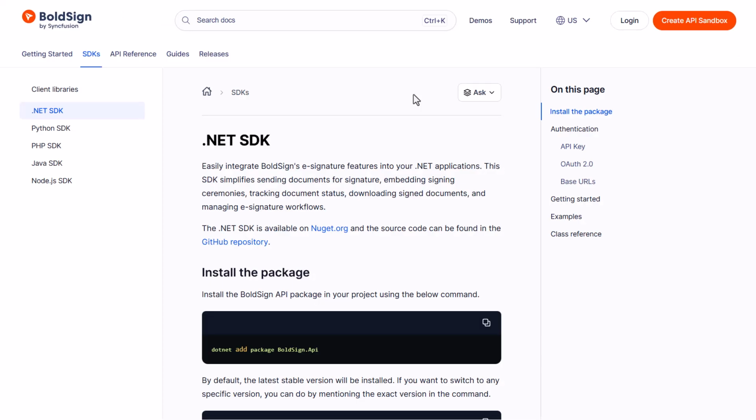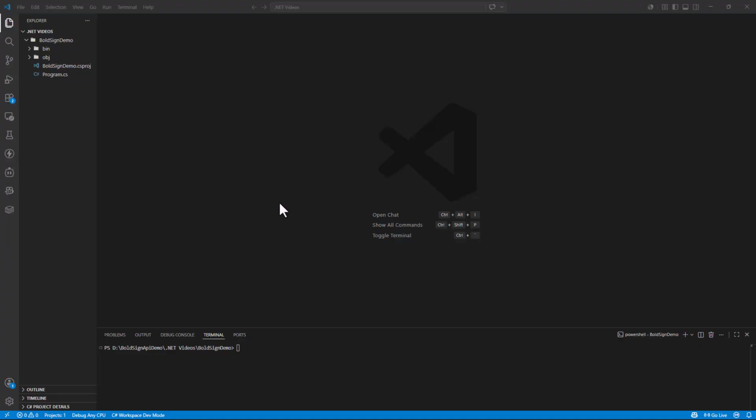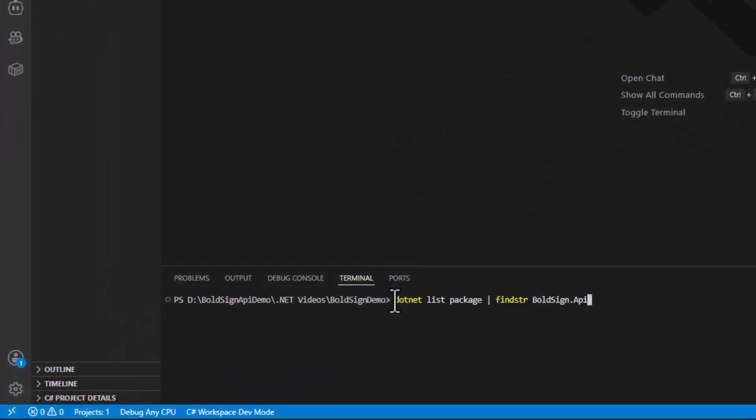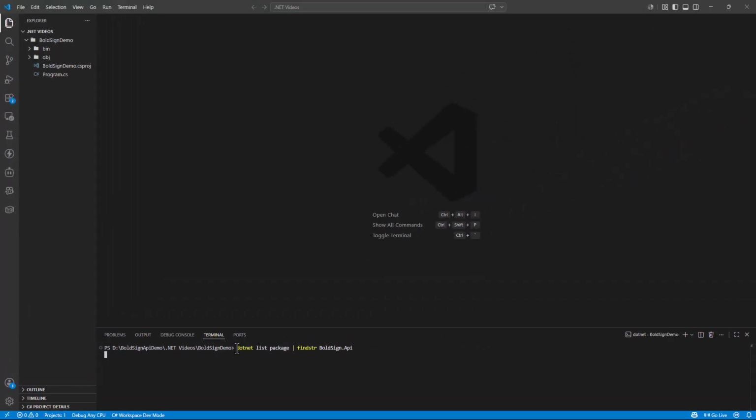Before we begin, make sure you have .NET 7 or higher installed, then install the BoldSign .NET SDK. You can install the BoldSign .NET SDK using NuGet package. To install the package, run this command in your terminal. Since I have already installed the .NET SDK, I confirm the setup by running this command, which displays the version installed in my project directory. As you can see, the package is installed and ready to go. With the setup ready, let's start implementing template sharing.